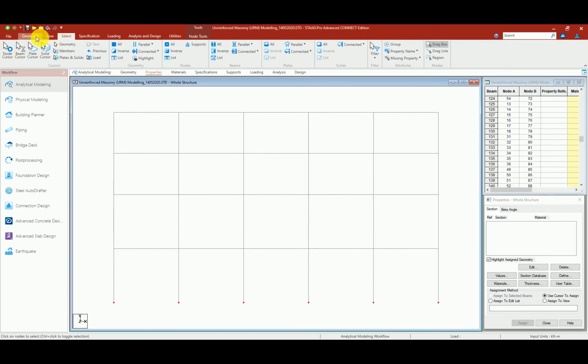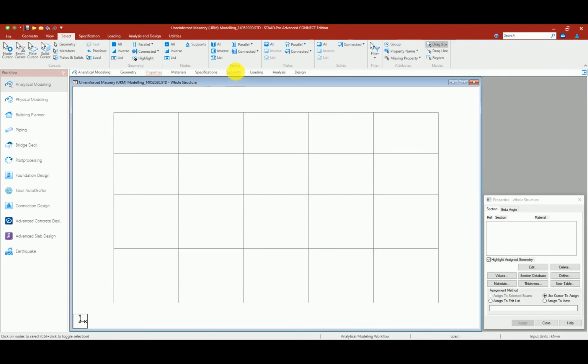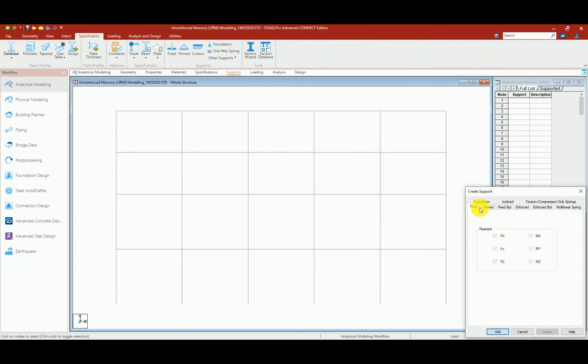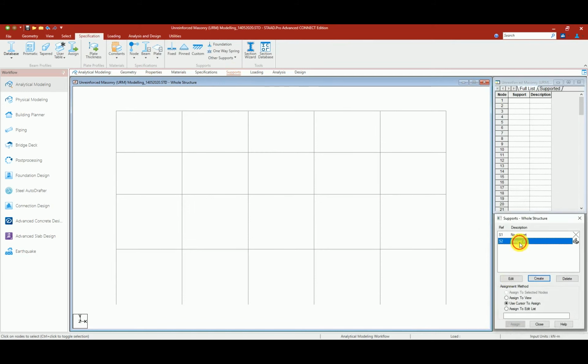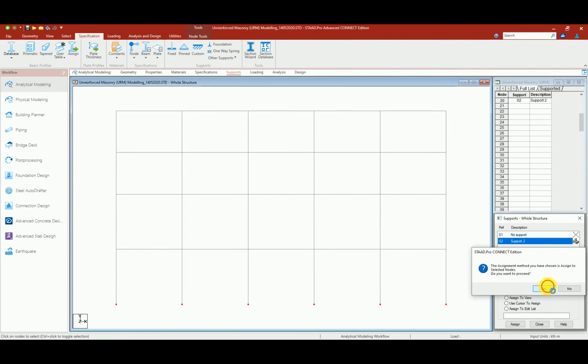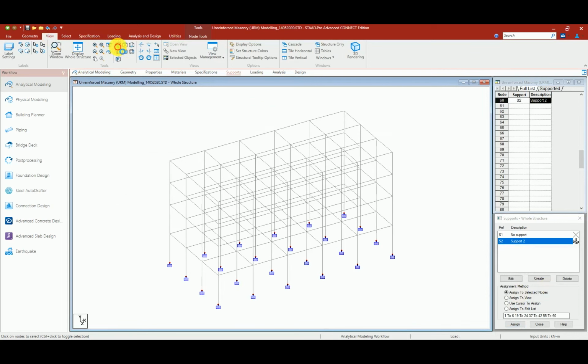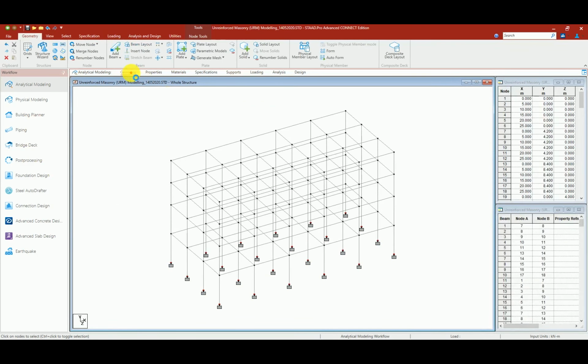First, I have to define the support definition. I will create one support definition. Select that support definition in the data window on right, and then select the nodes and assign. Now I will check by applying 3D. So this is just a modeling part. I am just creating this right from the beginning to end of modeling the geometry members and then applying.